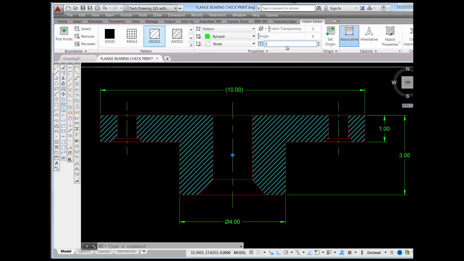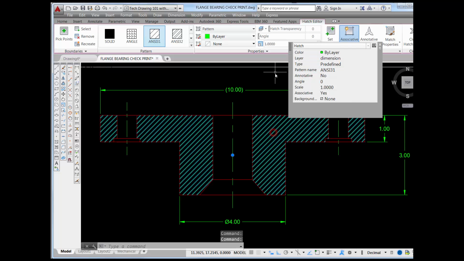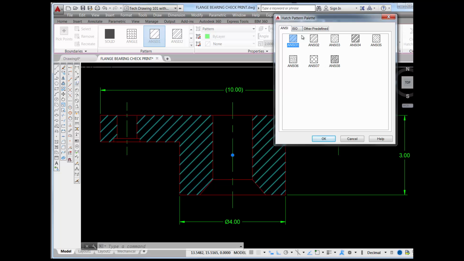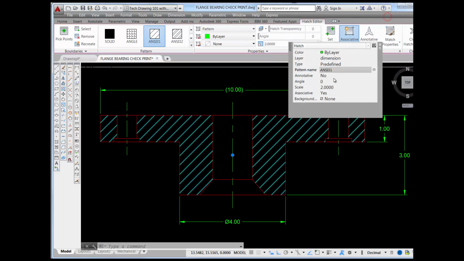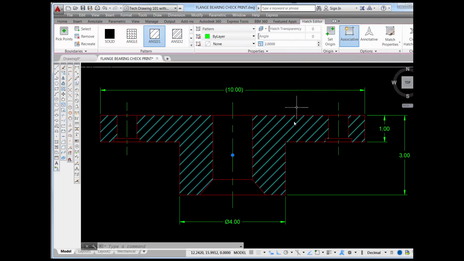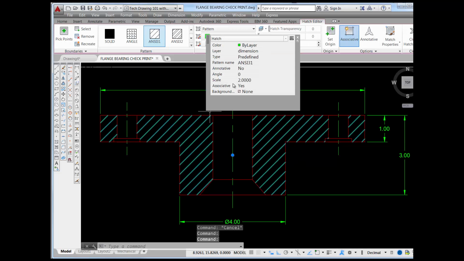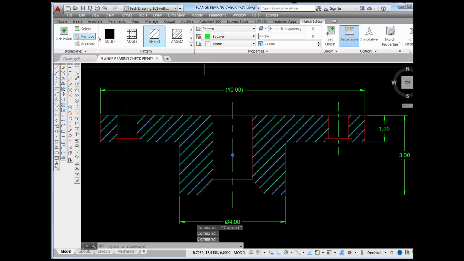So remember, I had it at 1. I could double click it again, and I can even change my scale up here with the quick properties. I can go 2, for example. So you can see that I could change my pattern if I wanted to. I could choose a different pattern. I've got a bunch of different styles that I could choose from. I don't really want to do that on this one, so I'll press escape. But just double clicking on that will put you back into the hatch editor.